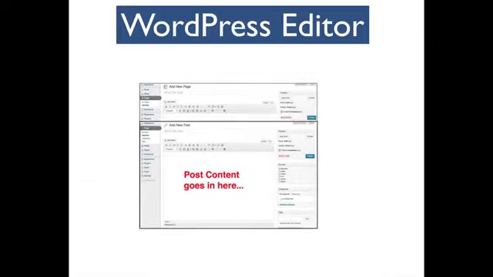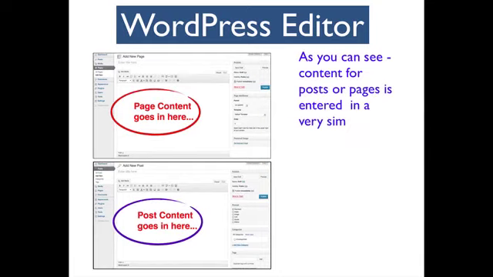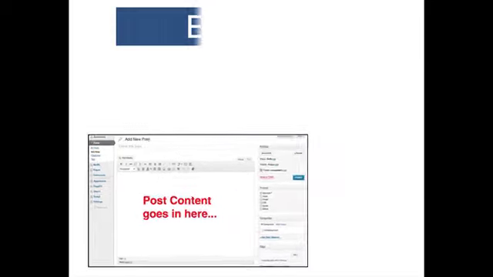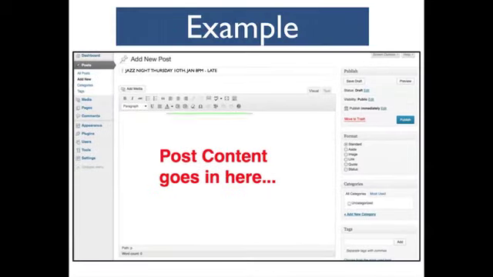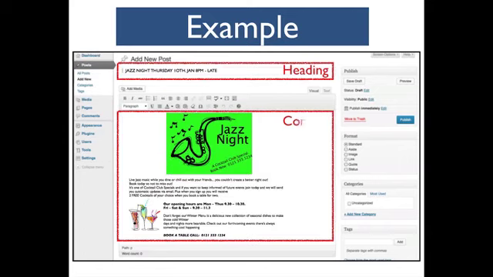This is the WordPress post and page editor, and as you can see, there is little difference between adding page content or post content. This is an example of a typical WordPress post announcing a jazz night for our cocktail bar.